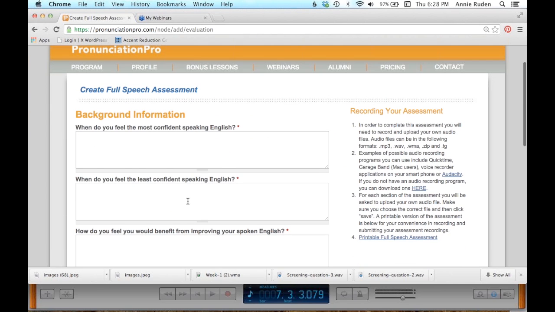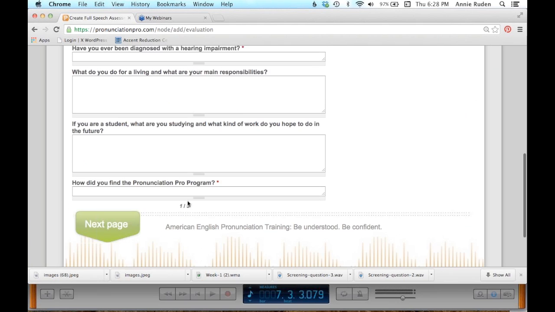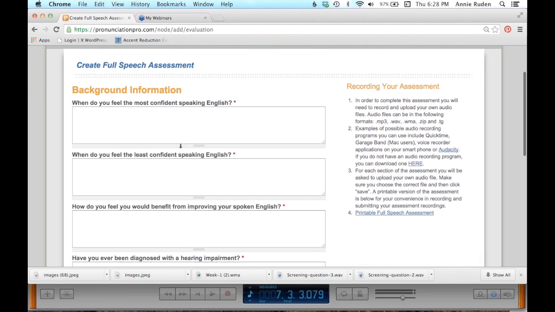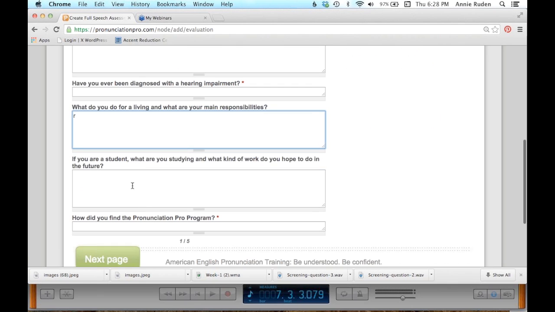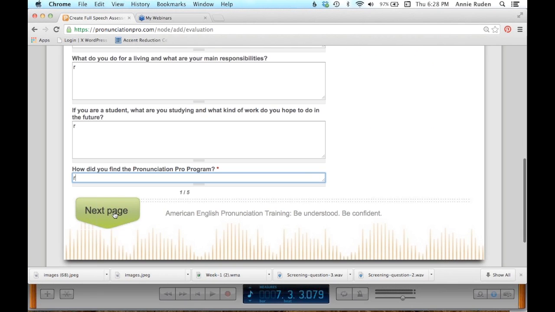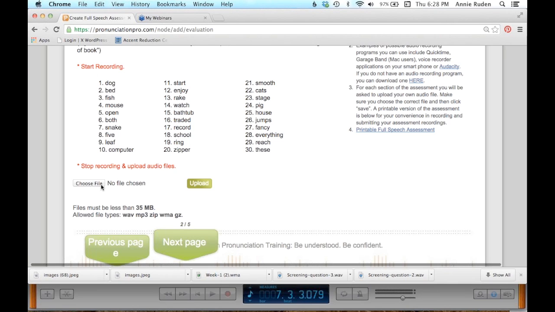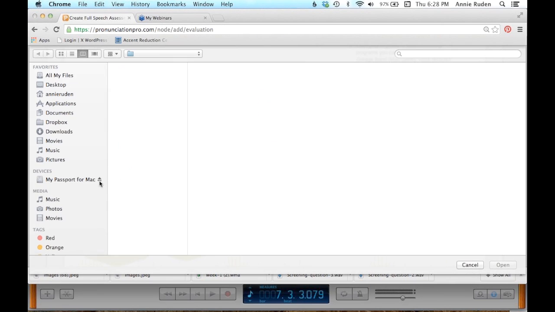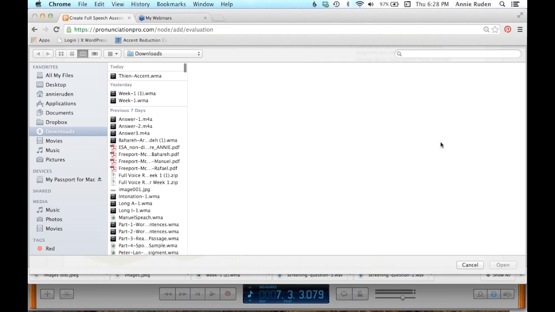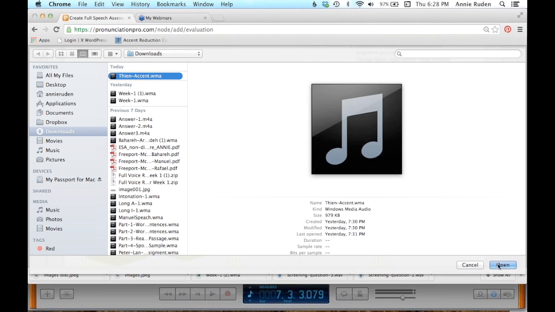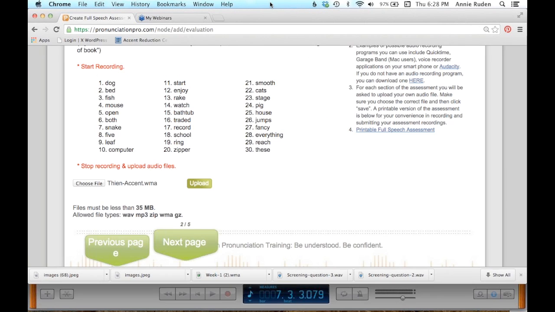You'll fill out some background information, and that helps me. And I'm going to have to write something in here so it'll let me move on. And then you go to the next page and see where it says choose file. Yes. So you'll choose the recording file that you made, and then you'll attach that, and then you'll click upload.